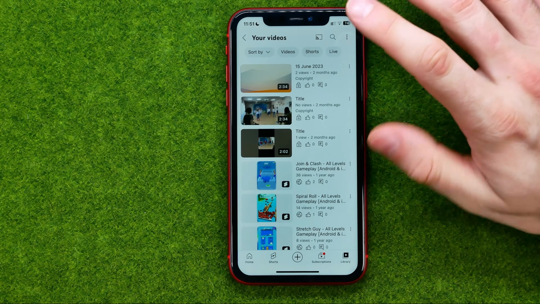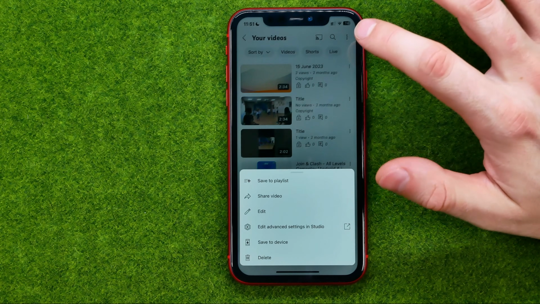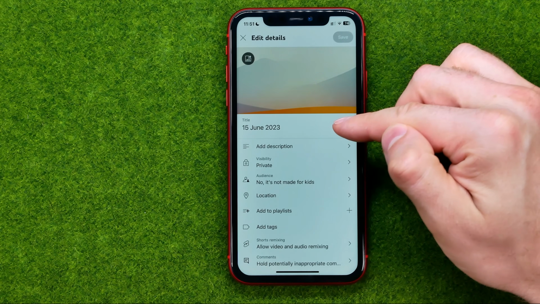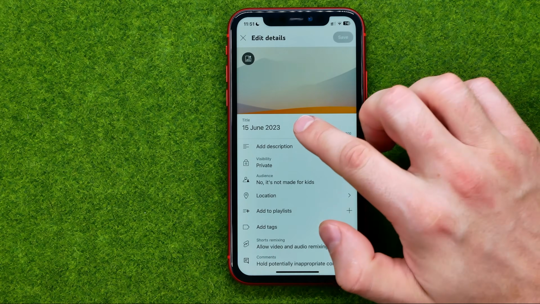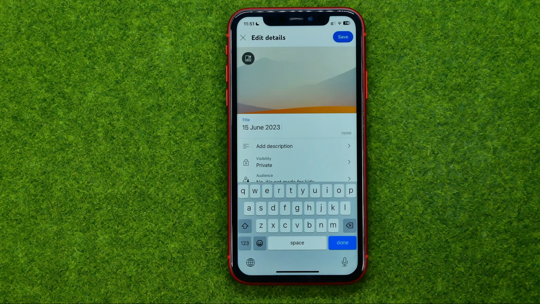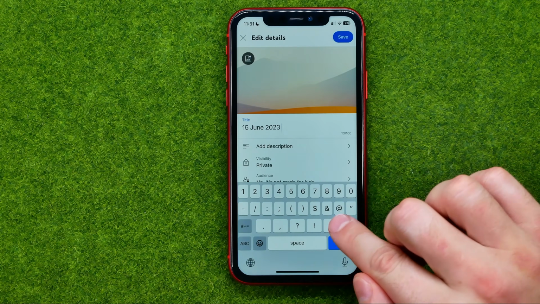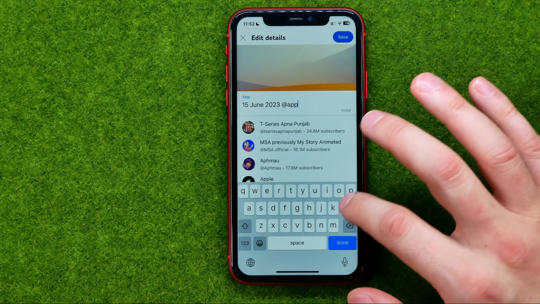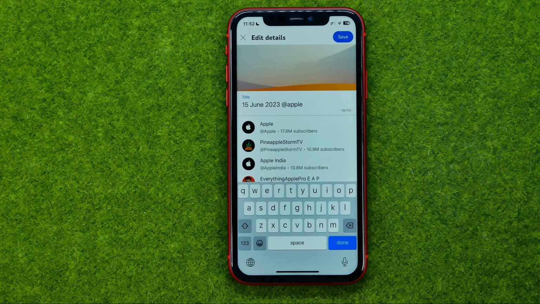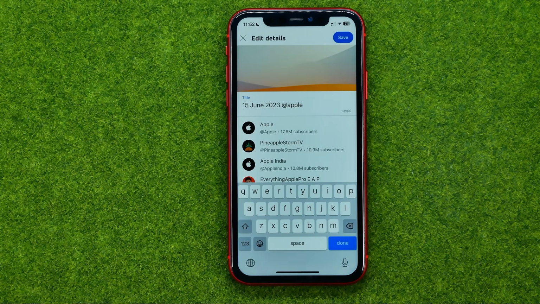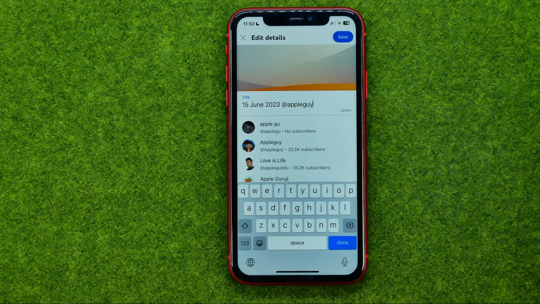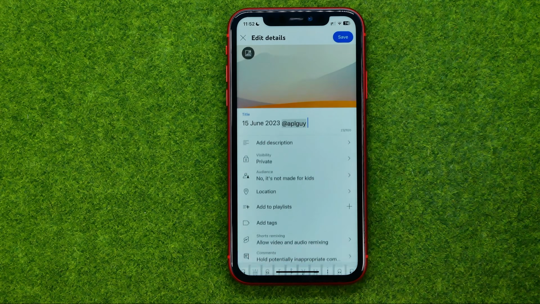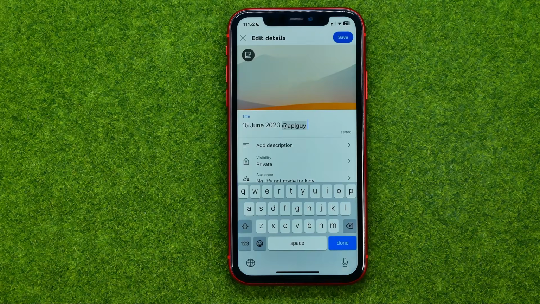So guys, all we have to do is just tap right here at three dots and then tap at edit. We can tag someone on the title of our video or at the description. So I'm just gonna tap at title, and all we have to do is just type in at symbol, just like that, and then just enter a username or YouTube handle of a user whom you would like to tag, just like that. That will show you some different results, and you can just select any result from that list.